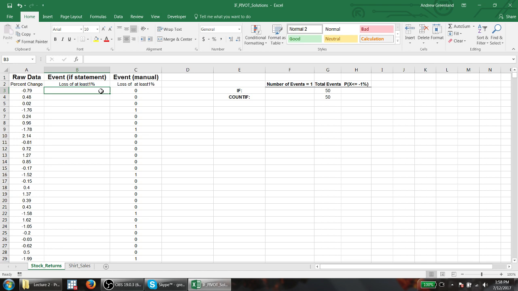The first thing we're going to do is think about defining a random variable x to be a variable that is discrete. It's either 0 or 1. We observe something that occurs or it doesn't. In this case, the thing that occurs or it doesn't is the event of interest, and this event is the loss of at least 1%. So our end goal here is to calculate the probability that our random variable, the percent change in our stock price, falls at least 1%.